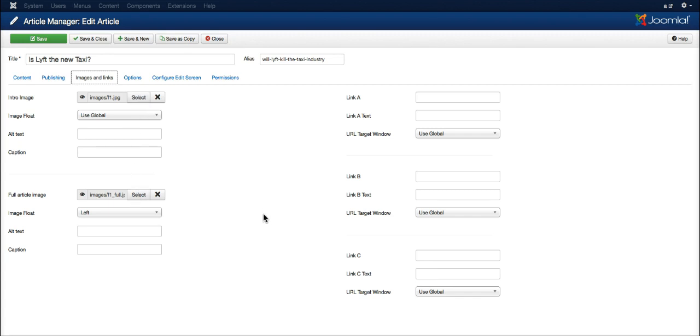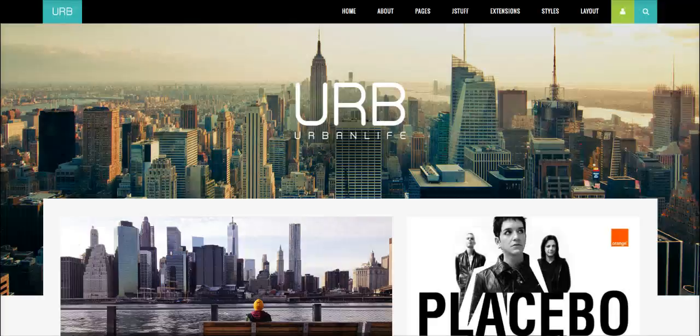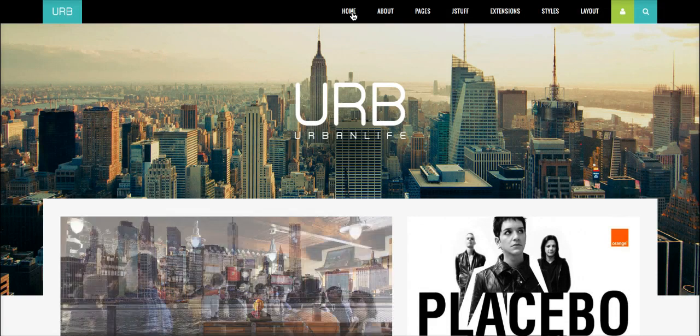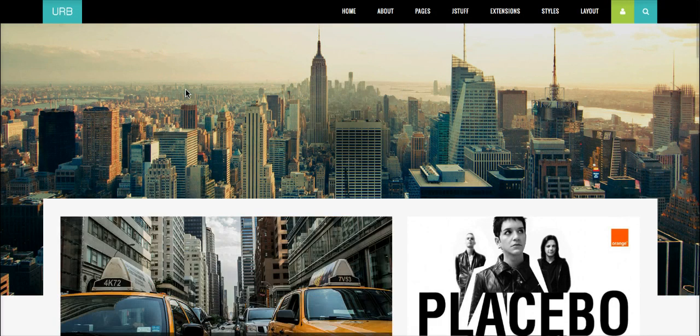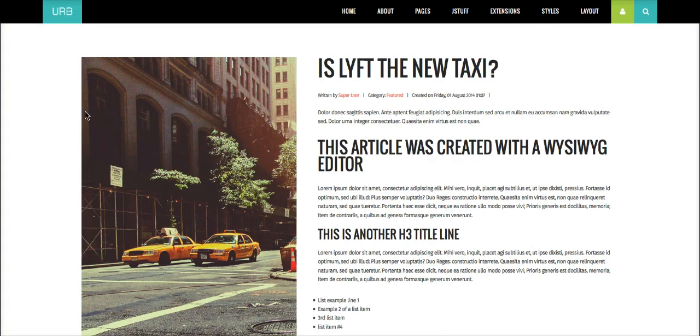Now, what's interesting here about this certain category, for the slideshow, we wanted to do something different. We wanted to have a left image. So the image float that we have on the full article image is left. Let's go check that out. So here we are on the front end, so let's see what this is all about. So here I'm going to click on the slideshow, and as you see, we have a left image here.